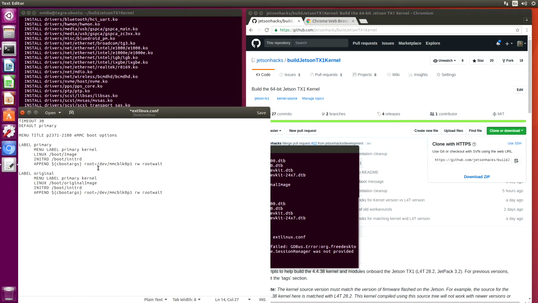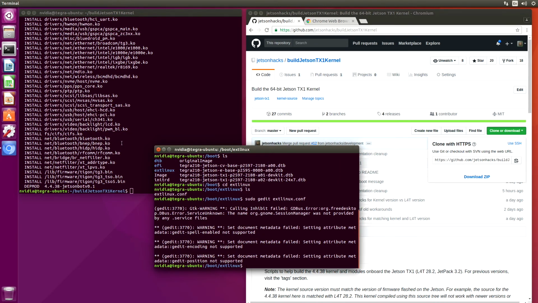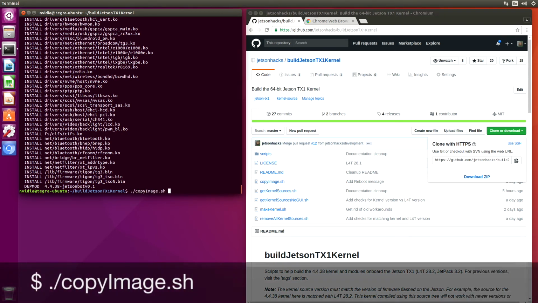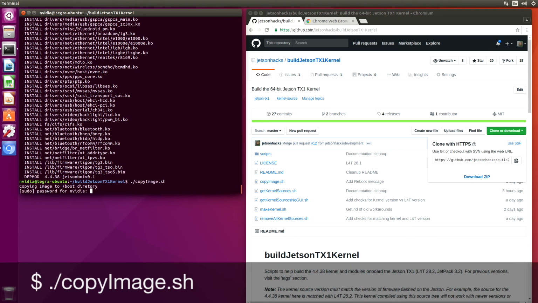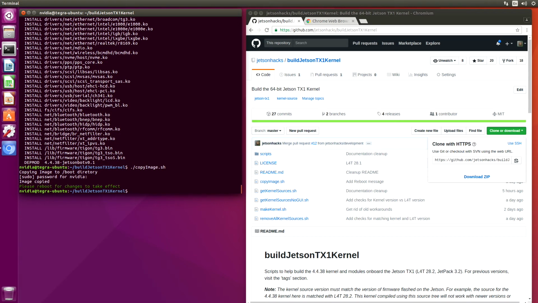What this allows you to do is boot from either the new image that we are about to copy or to use the original image. You do that through the serial console. So let's save this. Close this up. Let's copy over our image. And we should be ready to rock and roll.